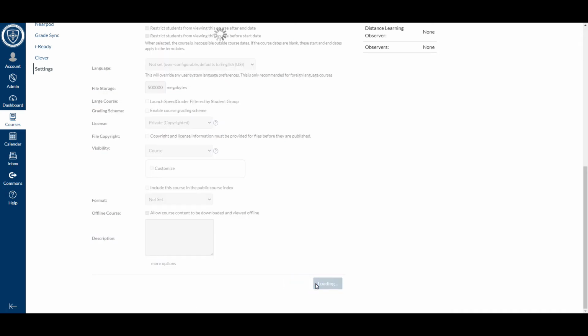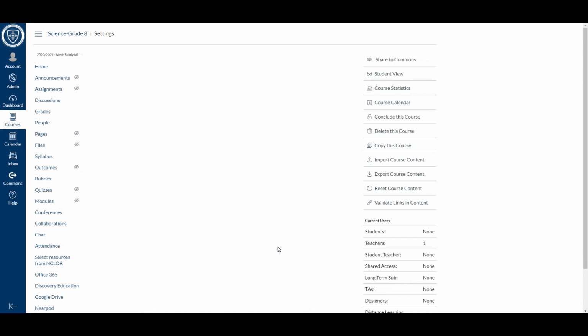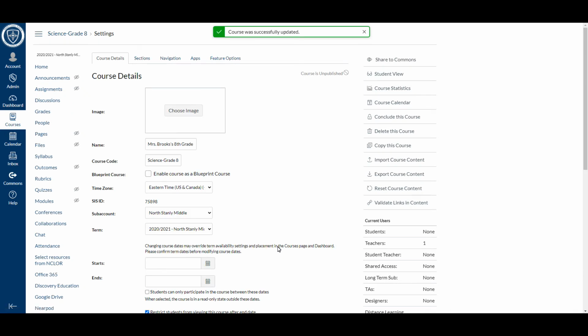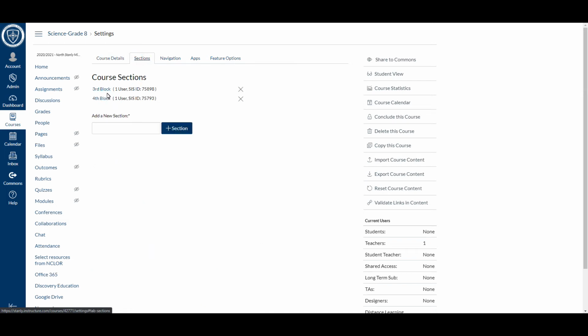And when I do that, it will then change the name as it appears on the dashboard and everywhere else in the course. Now, the next piece is going to be helpful to teachers. It doesn't affect students at all, but it affects teachers. If you've combined your courses, cross-listed your courses, for this one, there were 2 sections of 8th grade science. And when I go to it, you can see I've given them a friendly name, 3rd block and 4th block, so that I know exactly what I'm assigning to which group.